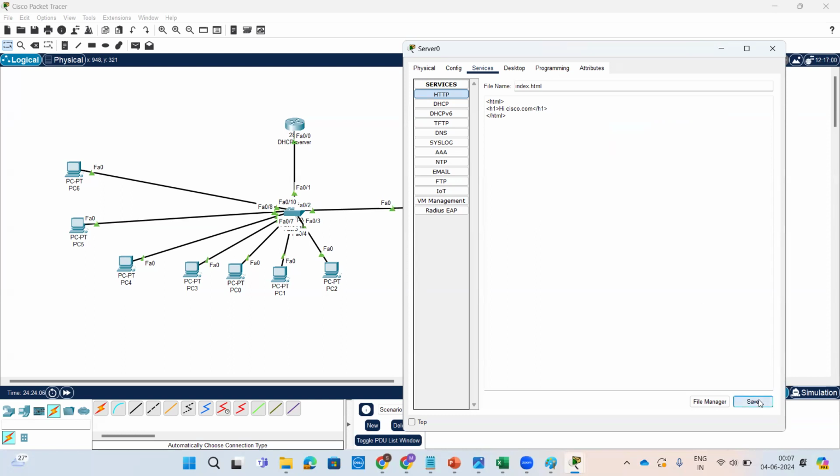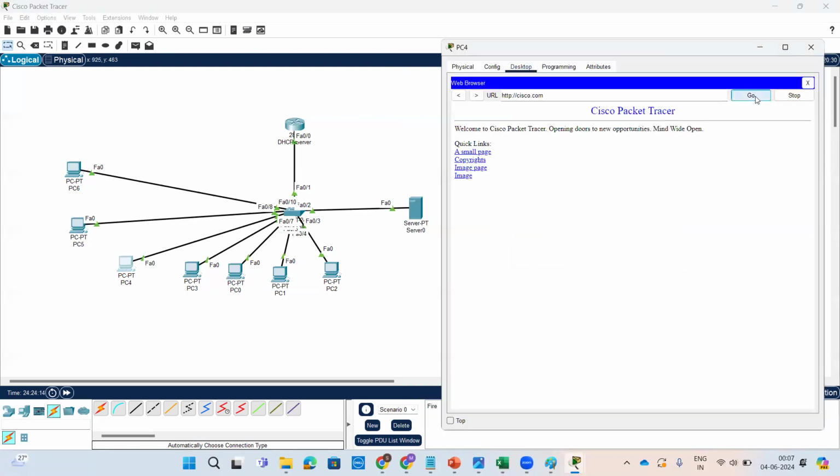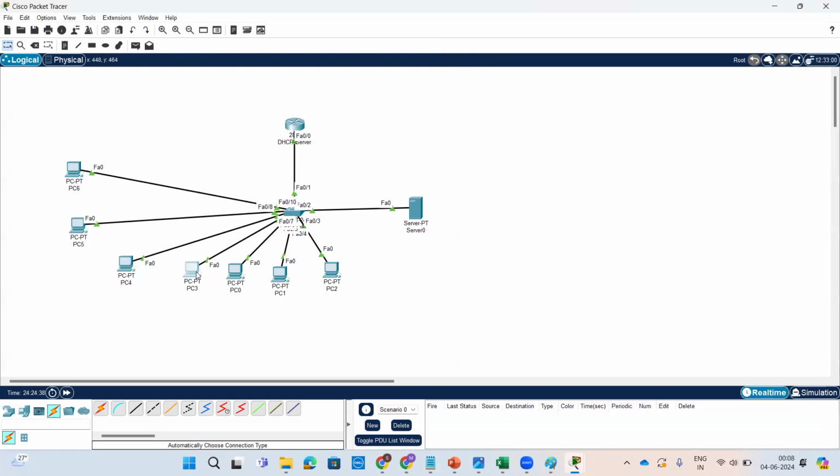Save from here. Yes. Earlier we got this kind of result. Now you can check it. Hi cisco.com. This is the DNS server. It is resolving the domain name to an IP address. If you want to check the domain name also, 192.168.1.10. On a different PC, we are getting the same result.